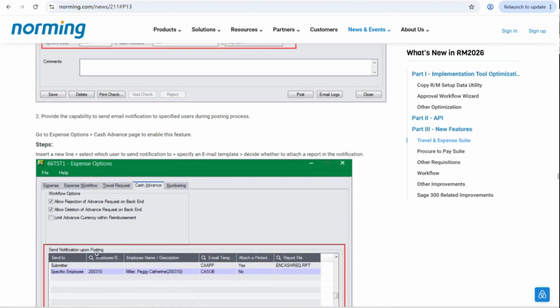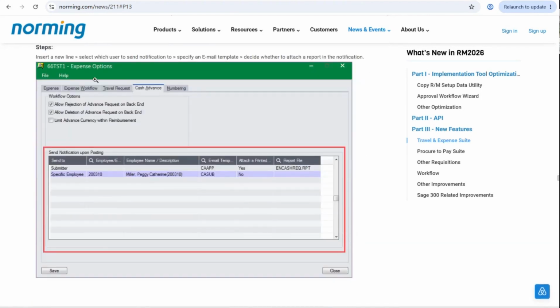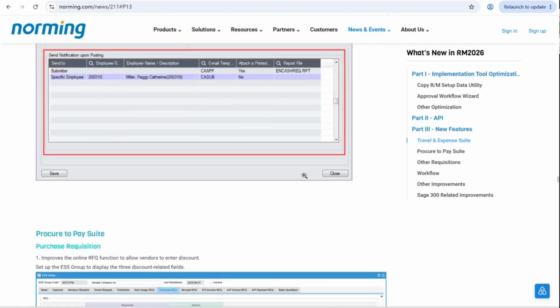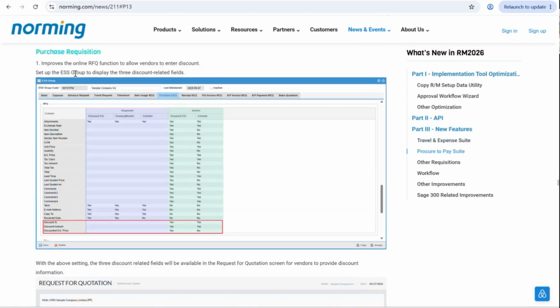If you want to use this feature, go to the expense options, go to the cash advance page, and specify which person you want to send a notification to during the posting process. Where to attach a report: if you want to attach a report, specify a report file name here. Okay, so go to P2P.